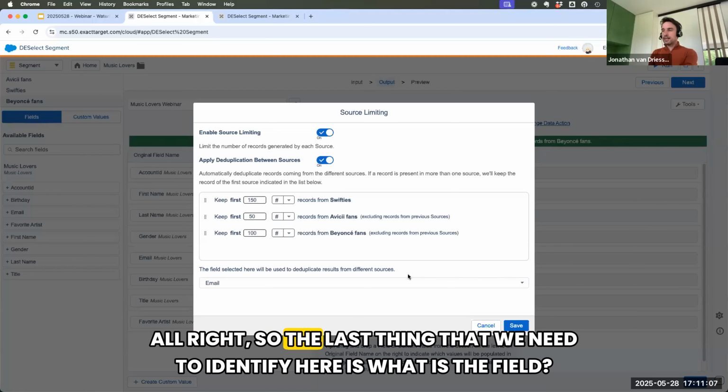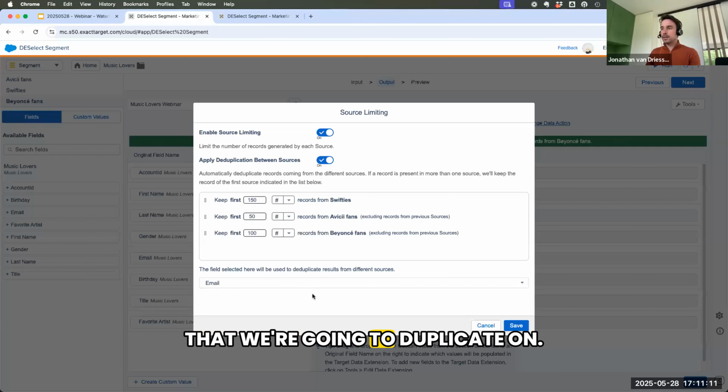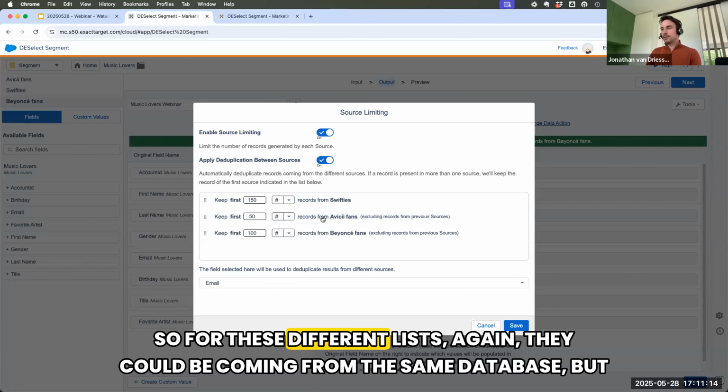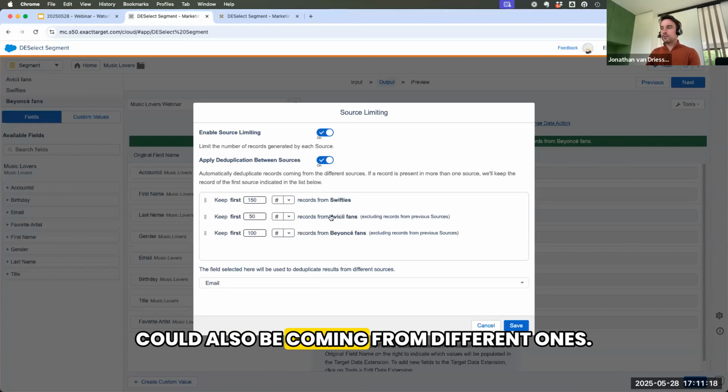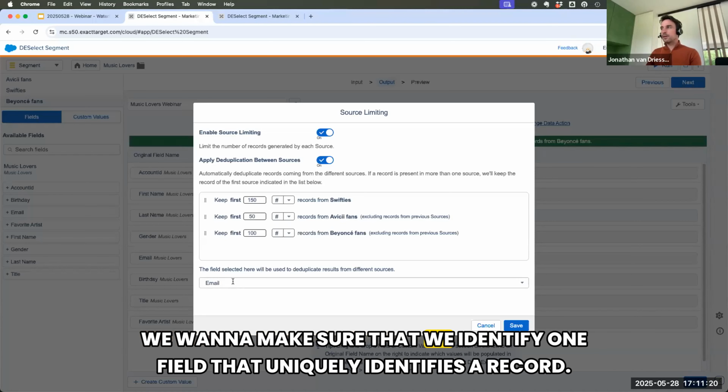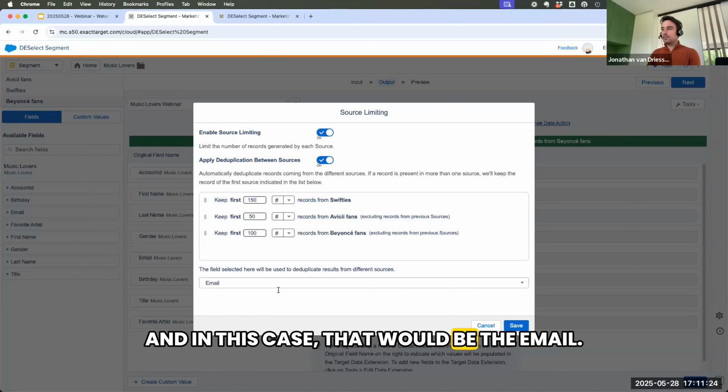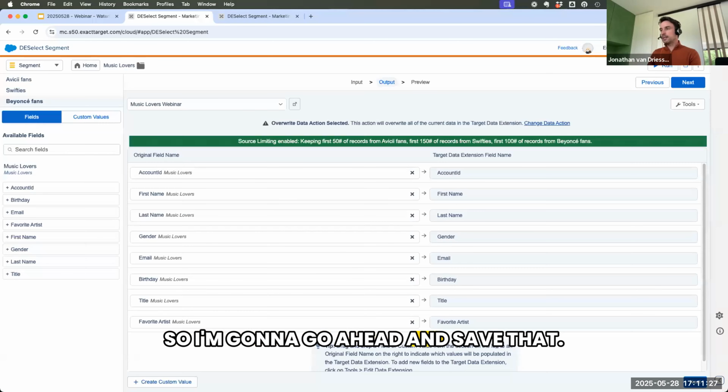All right, so the last thing that we need to identify here is what is the field that we're going to deduplicate on. So for these different lists, again, they could be coming from the same database, but could also be coming from different ones. We want to make sure that we identify one field that uniquely identifies a record. And in this case, that would be the email. So I'm going to go ahead and save that.